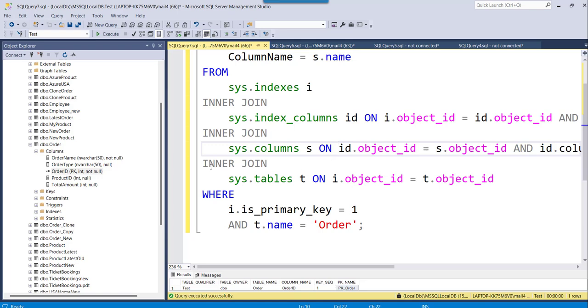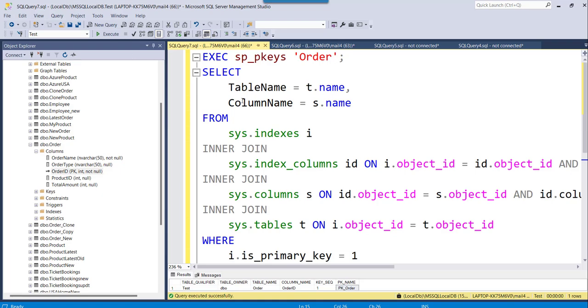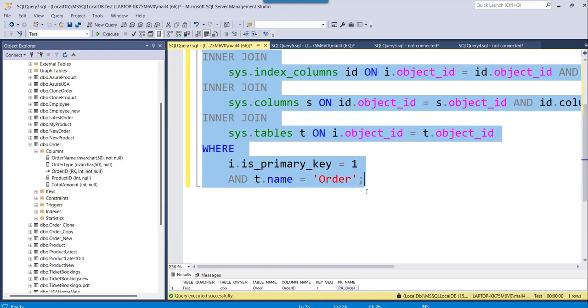So again, we are doing inner join with sys.tables t on i.object_id for the sys.indexes equal to t.object_id, which is nothing but the sys.tables, right? So here i.is_primary_key equal to 1 and t.name equal to the table name order, right? So let me just execute this so that you will get better clarity on what you are getting here, right?